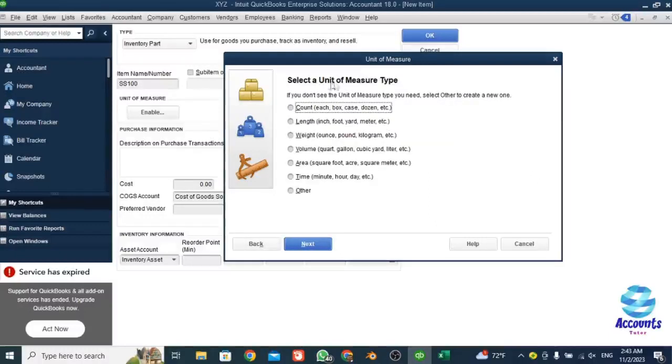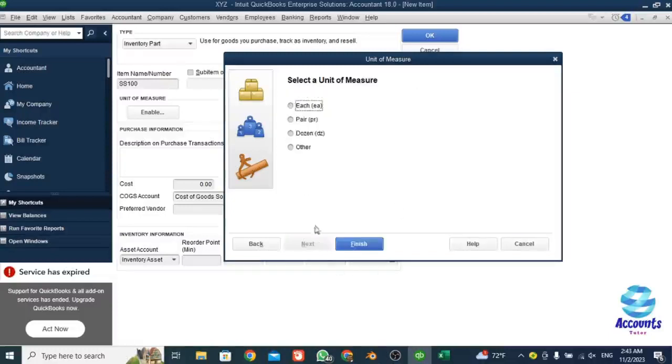So here select a unit of measure type. There are several unit of measure types, so you have to select a suitable one according to your business. So here I prefer count. Each, box, case, dozens, like that. So I select the count option, then press next.